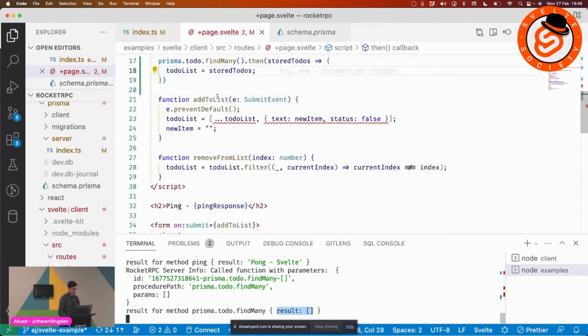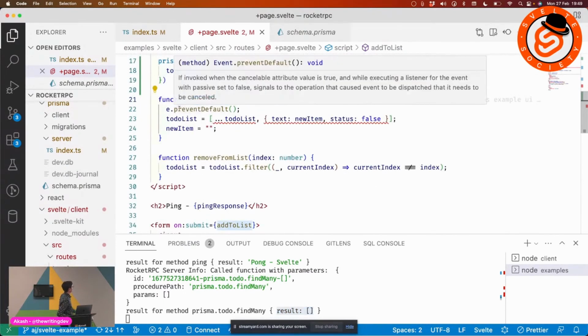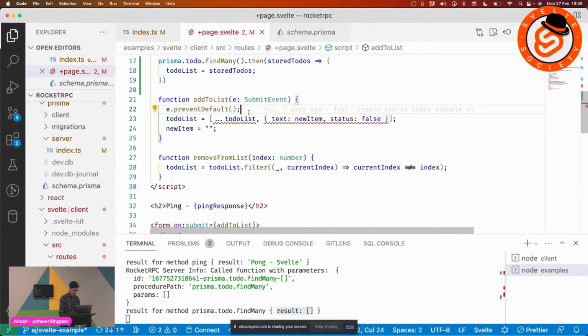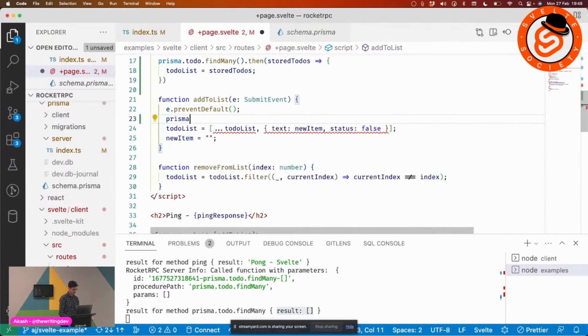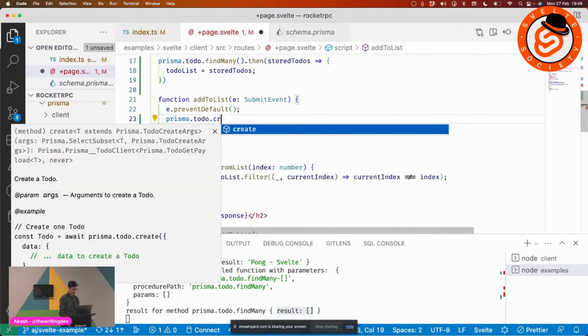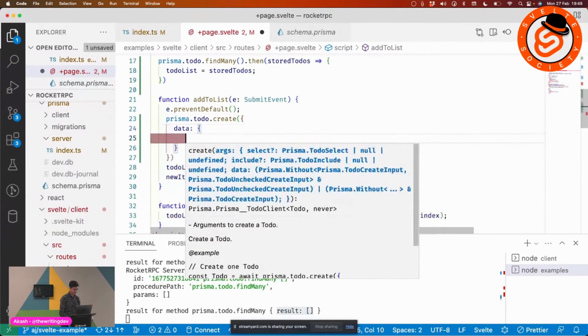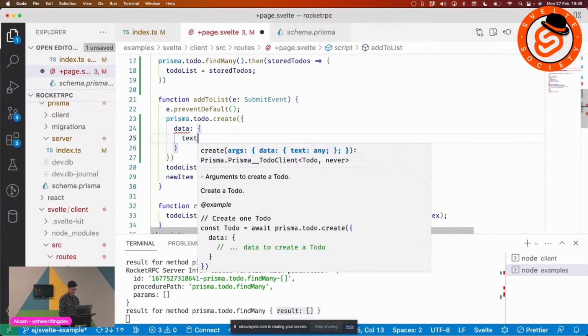What I'm going to do next is replace the add to list function. As you can see, it's an on-submit function which prevents reloads on submit and then sets the to-do list to whatever the new list item we added is. So instead, I'm just going to do prisma.todo.create, and then it expects some data, which is basically whatever text I'm submitting at the moment.